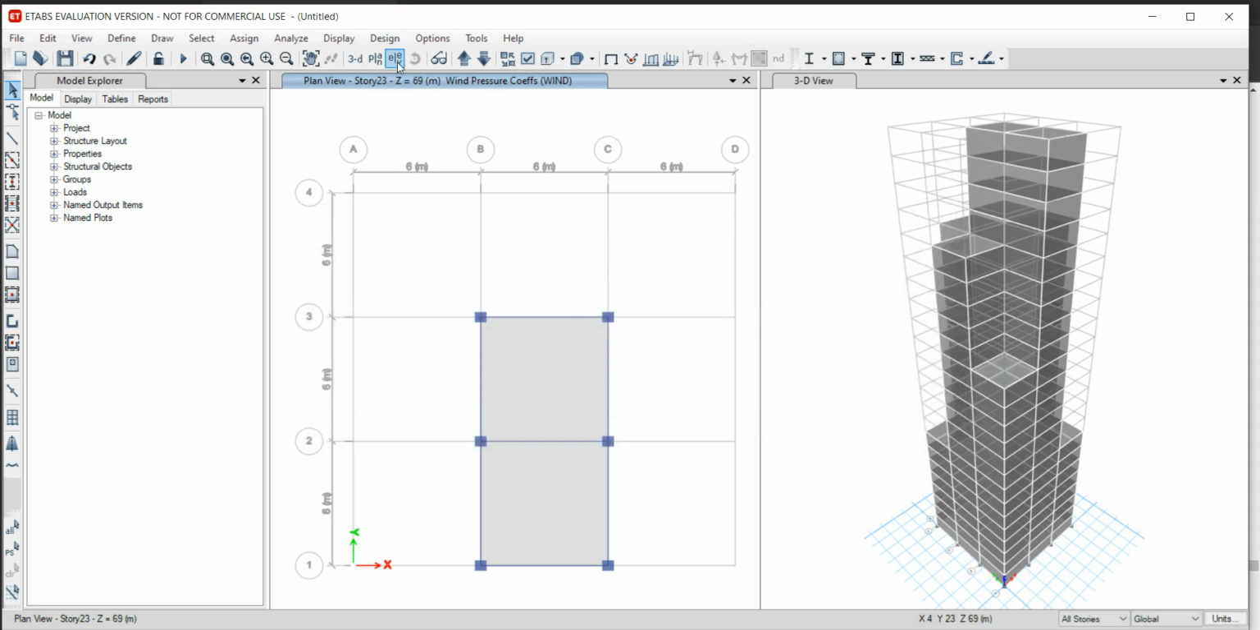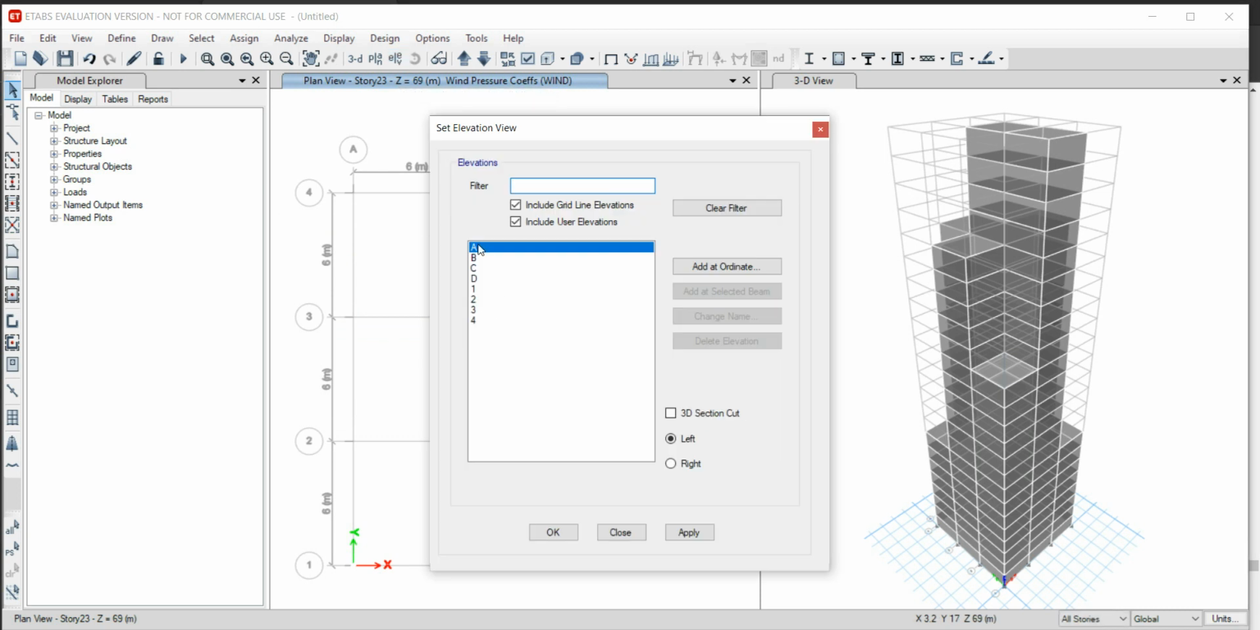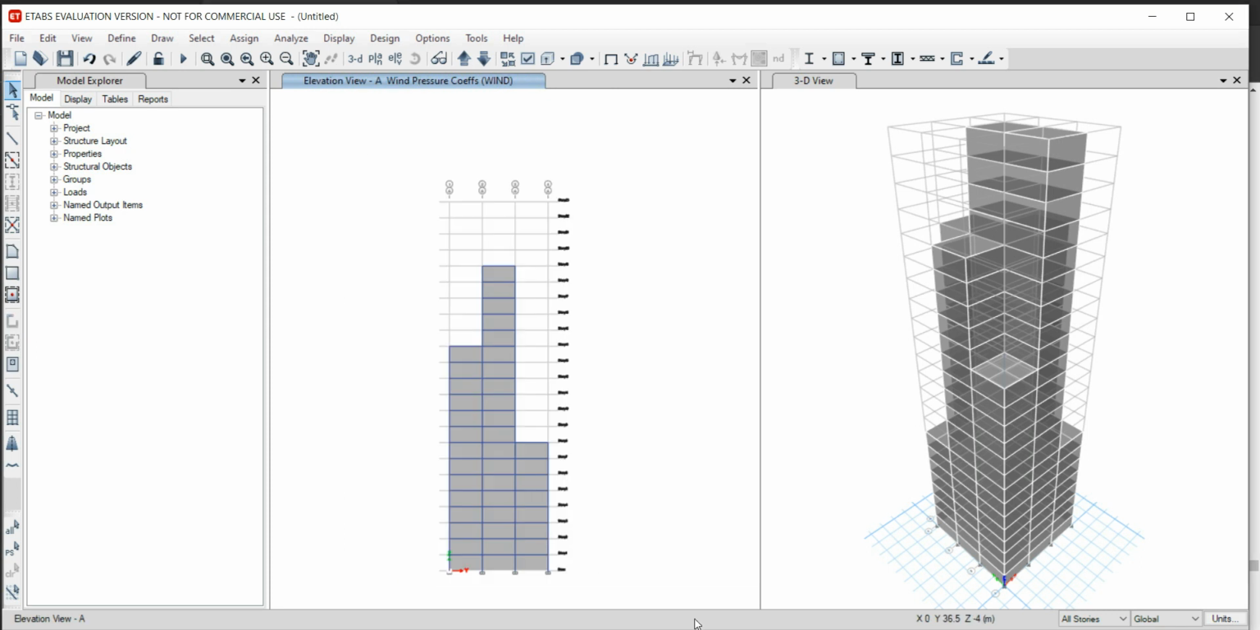Now, select elevation, select option A and click on OK. Make sure you have selected the all story option. Select the shells.